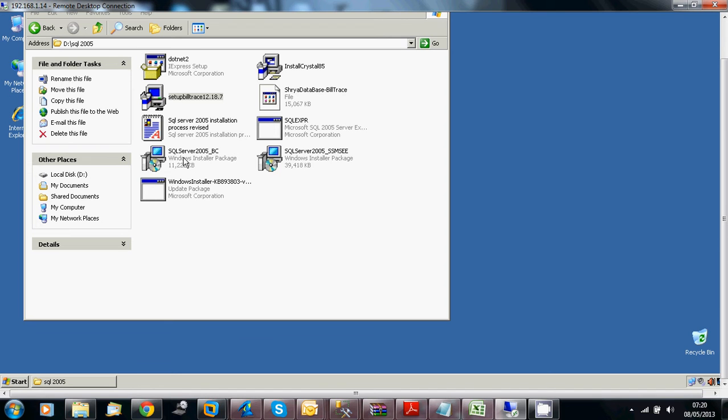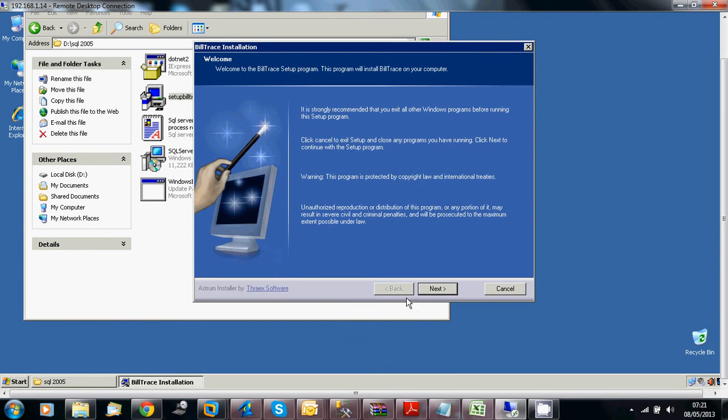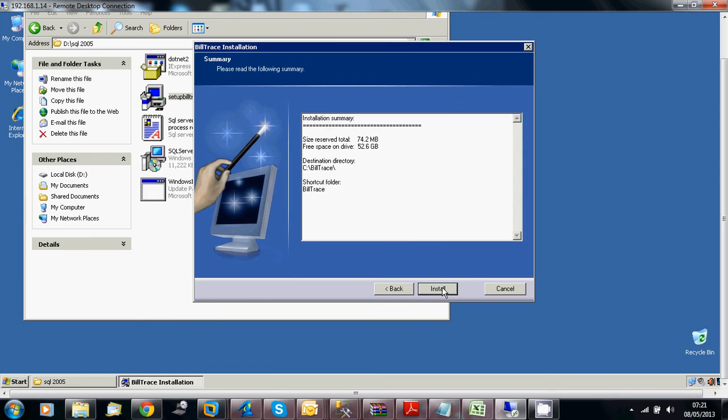Now we are going to install the setup of Buildtrace. This is version 12.8.18.7, the latest version. Just double click. Ignore this version message. Just say next, next, next. Install.